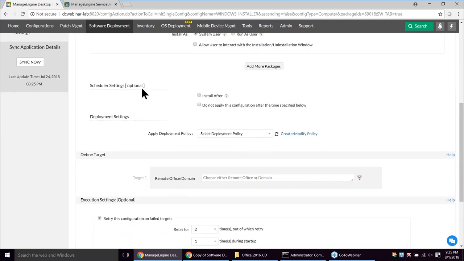You have the scheduler settings. Now this is an optional setting. Consider you're deploying the application for an entire OU or an entire group in your Active Directory. Now if you add new machines to that group or the OU, those new machines will automatically pick this package and it will install. Whenever a new machine with the agent is added to that specific OU, it will automatically install this application.